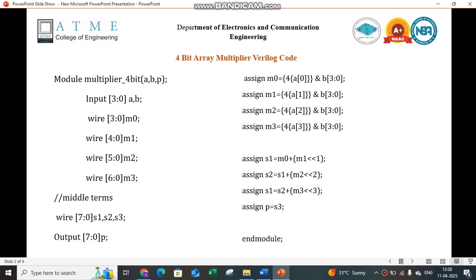So that's why we initialized A comma B comma P. A and B indicate the inputs and P is the product output. We are doing a 4-bit multiplication, so that's why I have taken input 3 down to 0. That indicates both A and B, the multiplicand and the multiplier, are 4 bits. Now I have initialized the intermediate stages as wire.